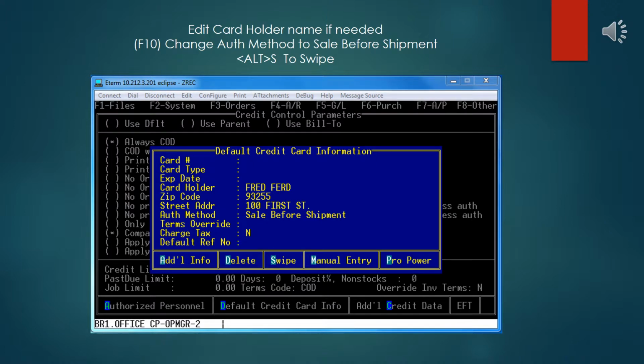Some basic information is already pre-populated from the customer maintenance record. If the cardholder name doesn't match up, you might want to go ahead and modify it. If you've got the credit card handy, then go ahead and do Alt-S to swipe, or if you don't have it, then you'll do a manual entry.